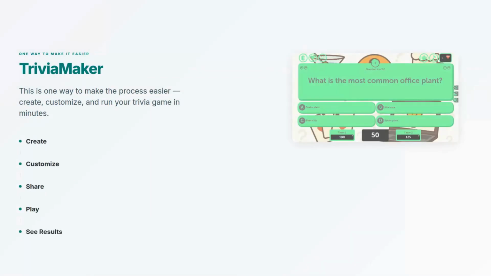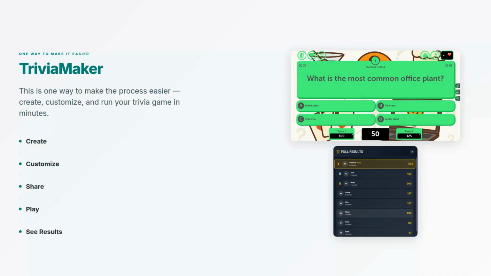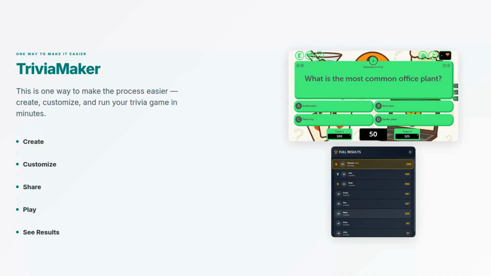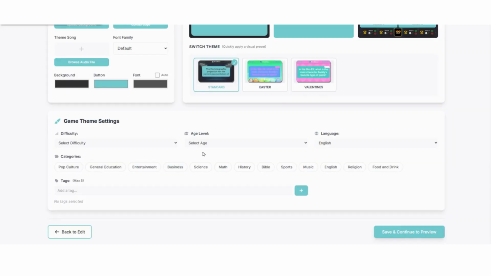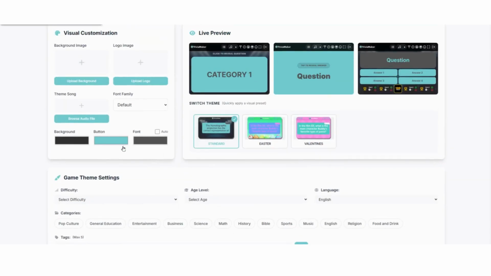For this example, I used TriviaMaker to create and run the game. The advantage of using a dedicated game platform is that you don't have to manually manage every answer and score while you're trying to host the meeting. You can create the game, customize it, share it with participants, and focus on actually running the activity.